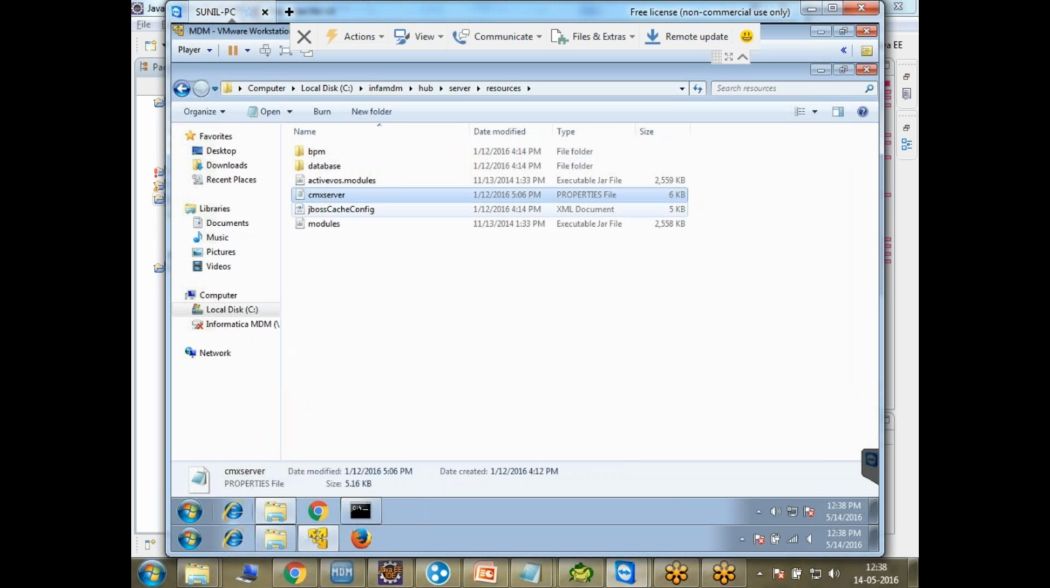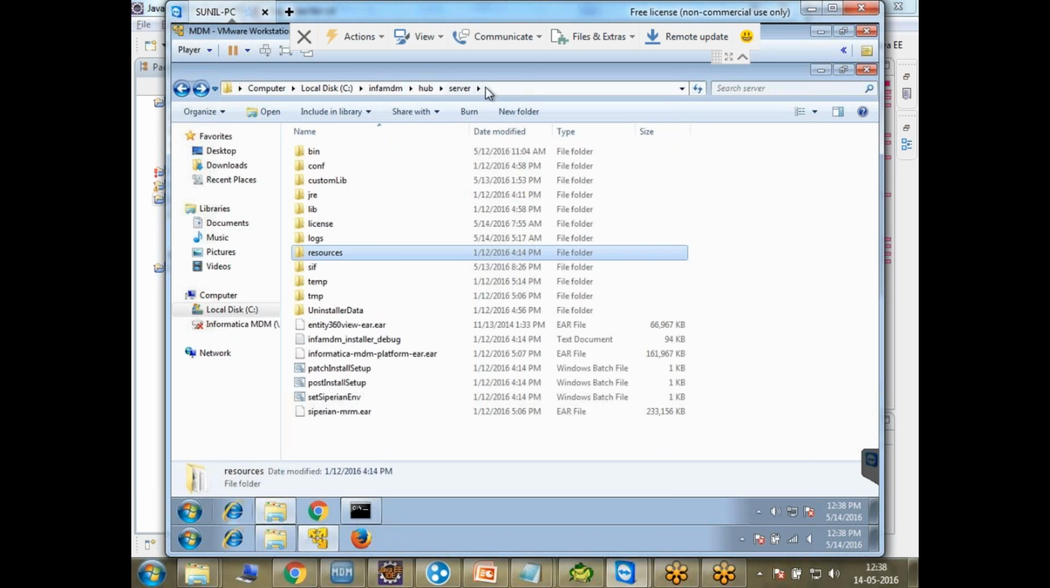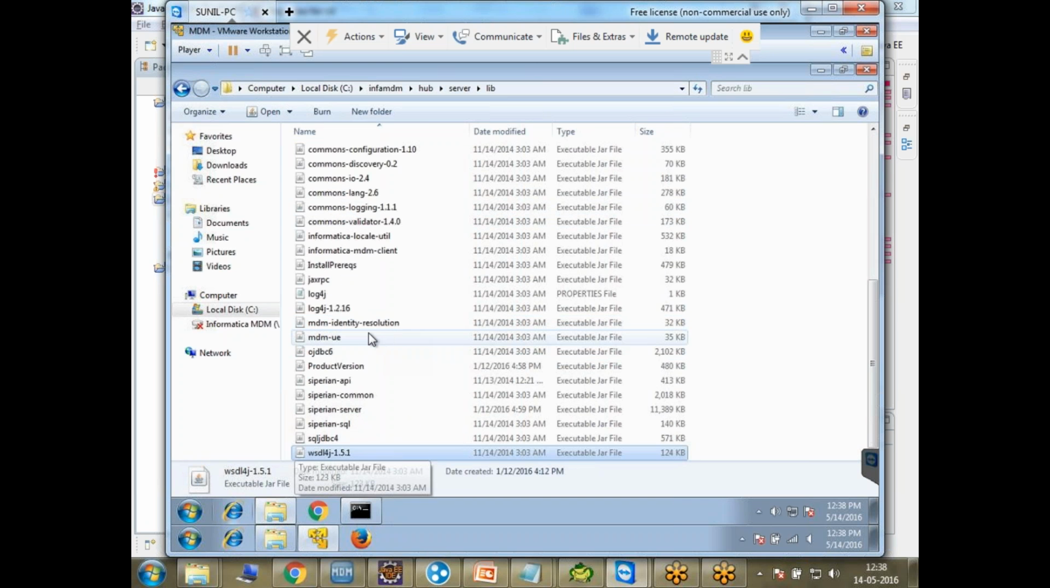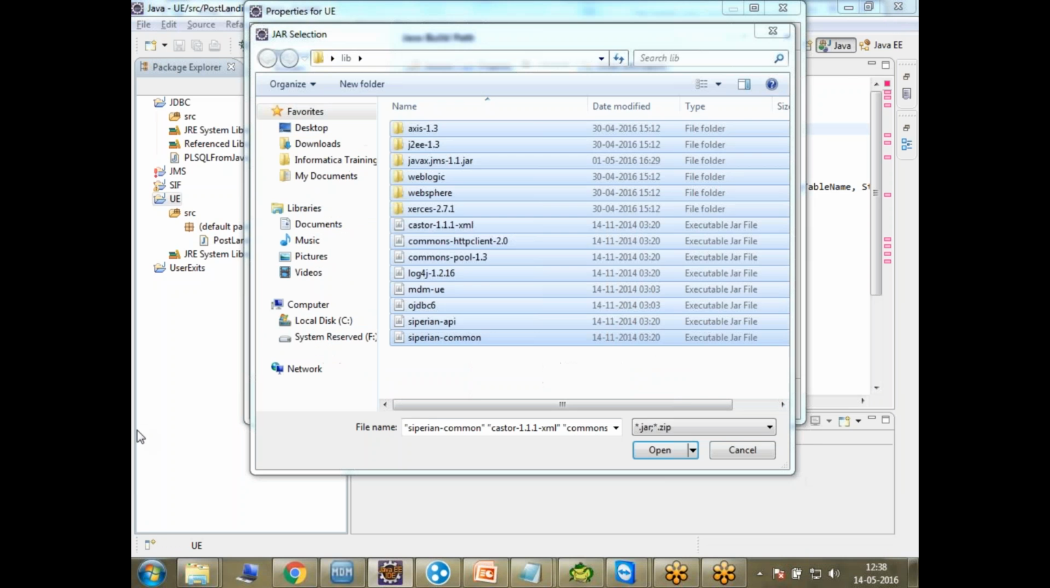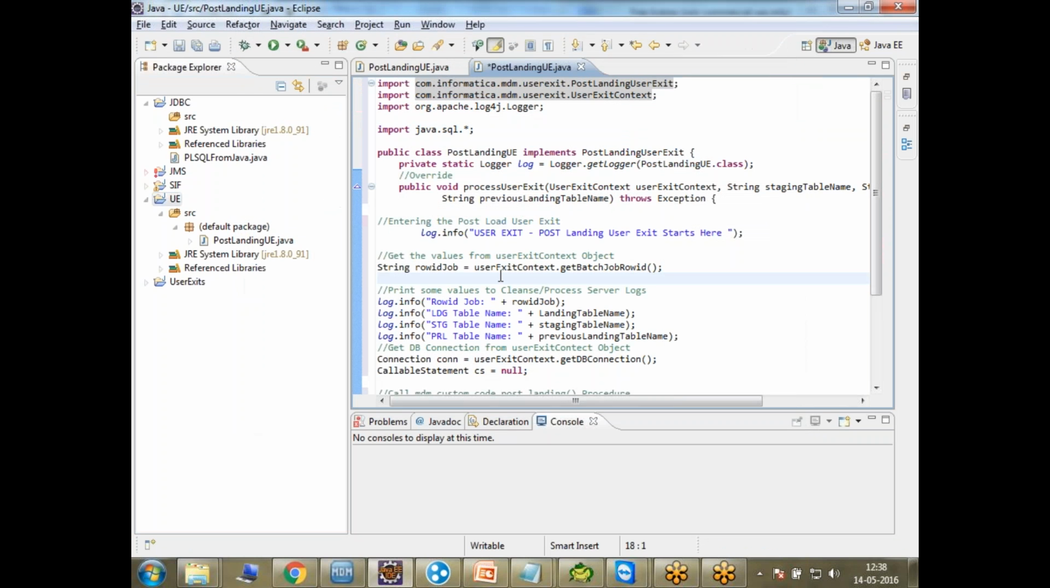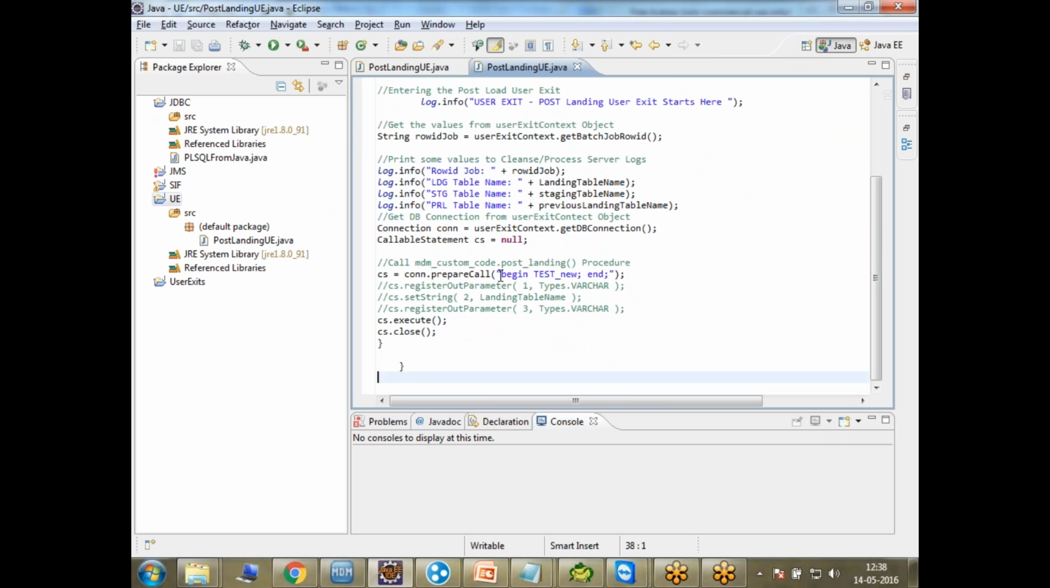For example, if I go here, server lib, I do see these things. Yeah, this is what I'm talking about. MDM UE, OJDBC, and Siperian API, Siperian Common, Siperian Server, all these things. So you're gonna have to add all those there, right? Once you do that, just add it, and okay. Now you can see here, this is gone, and my program is actually ready, right?